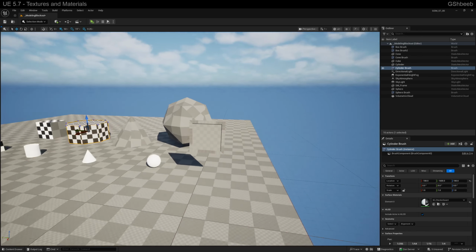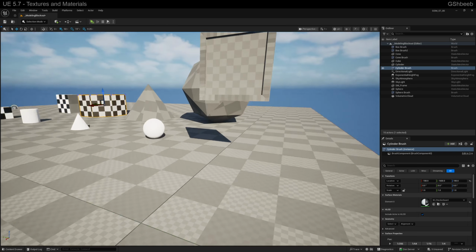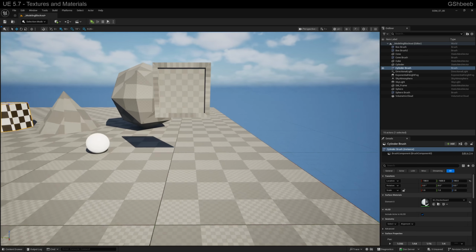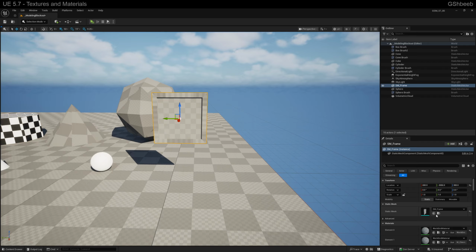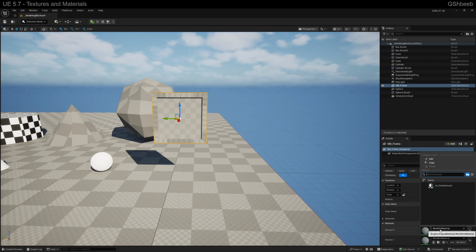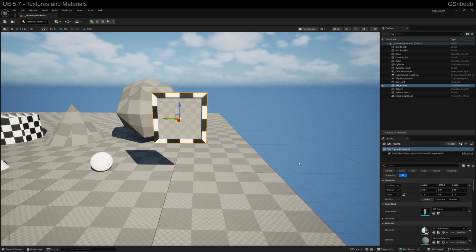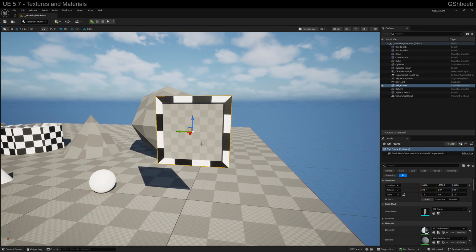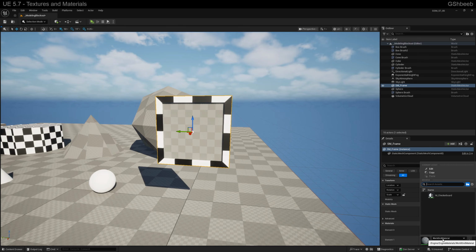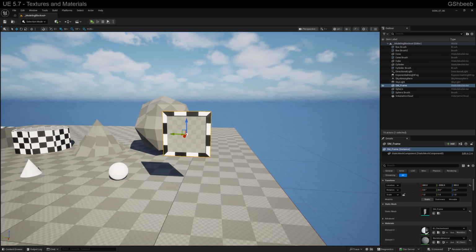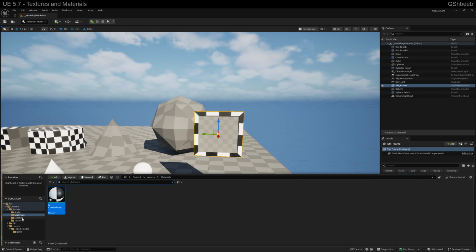Working with different types of assets, sometimes you want them to be a little bit more dynamic. For example, I have this picture frame. I know that I want the background here or the frame to have a checkerboard pattern, but the area inside of the frame, I want to have something a little bit more interesting. I want to have a moving image. For this, I'm going to need to take a material and add some dynamism to it.